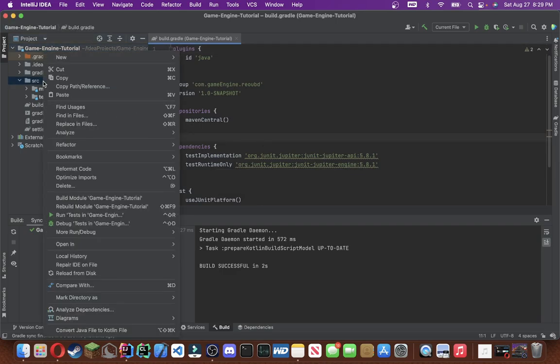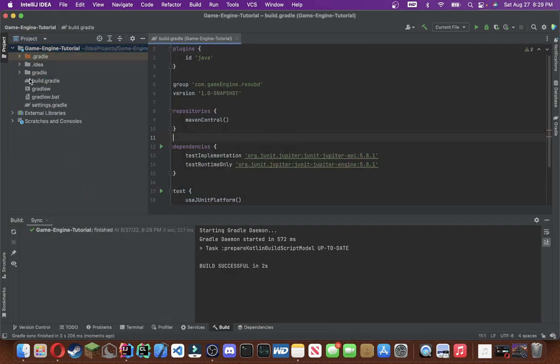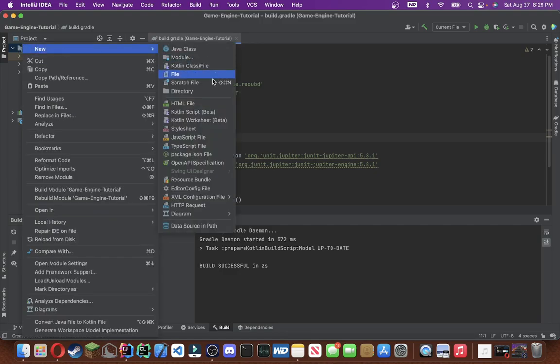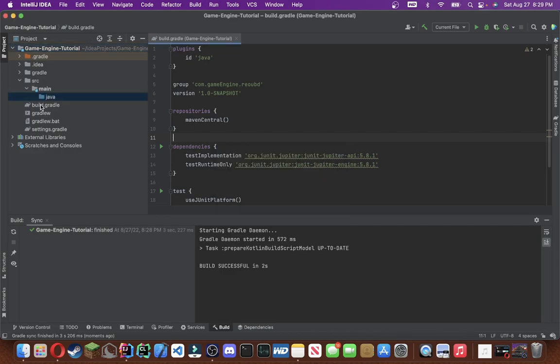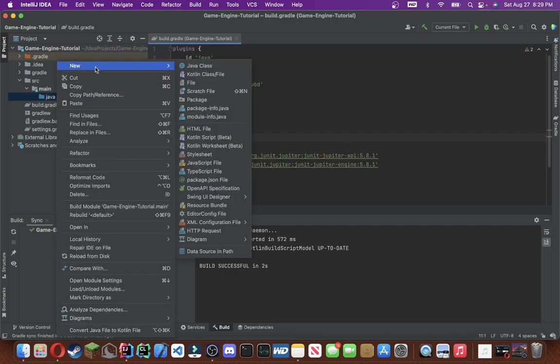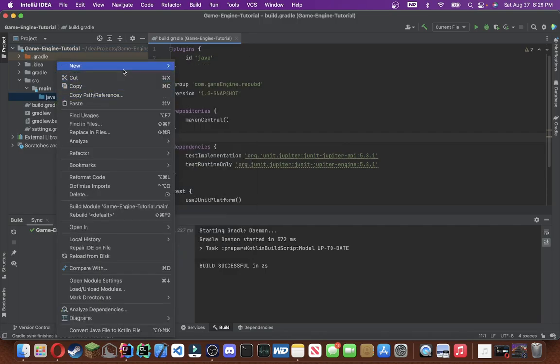Actually, sorry, let me show you. Let's delete this. Let's right-click this new directory, and you can see right here, Gradle source sets. We're just going to want to click this first one with the blue folder called source main Java. So that'll create our 3 folders, and within this we're going to put all of our code.